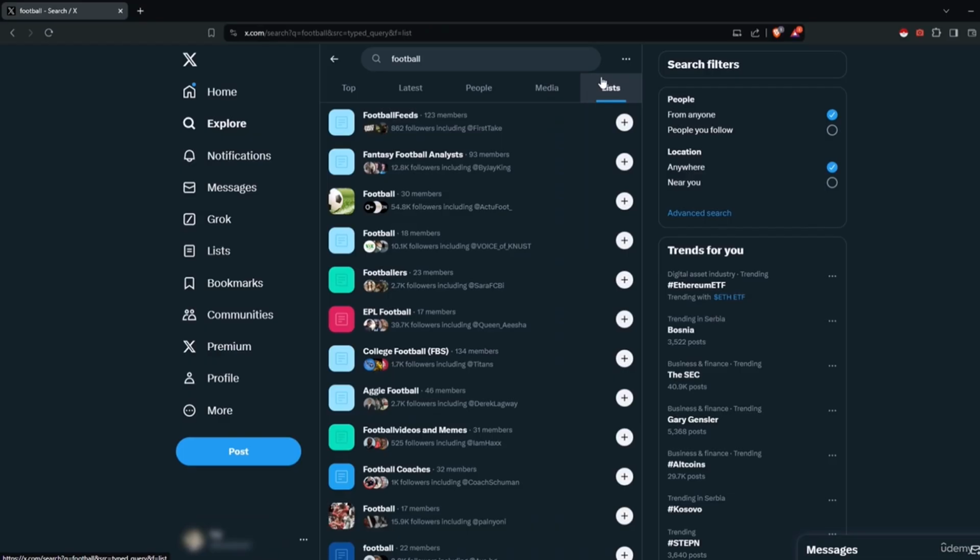Here on X, you have the ability to create lists containing various profiles. These lists can be either private, meaning only visible for you, or public, meaning visible to all the other users. Then on the right side we have a couple general settings. We can either search for tweets and any queries from just people we follow or from anyone. Then we can do location anywhere in the world or near us.